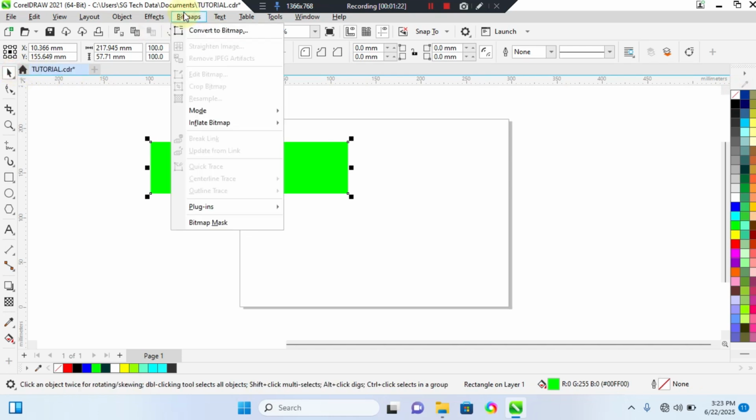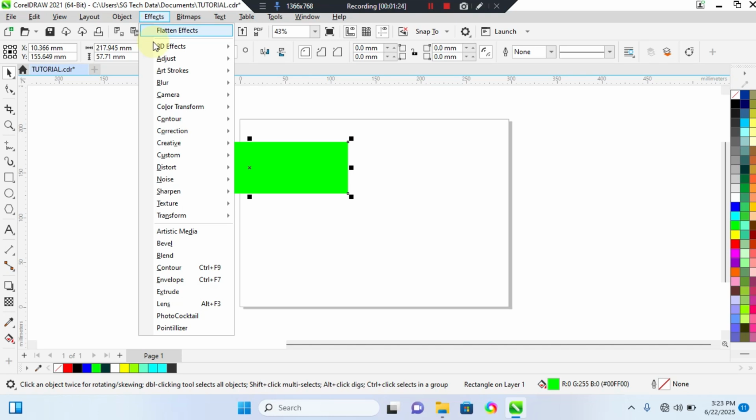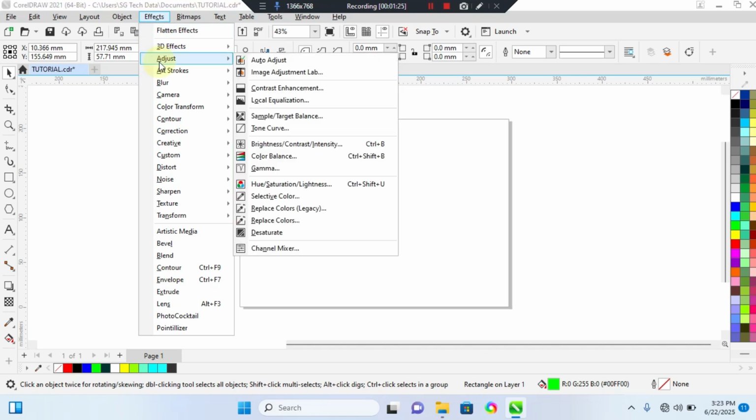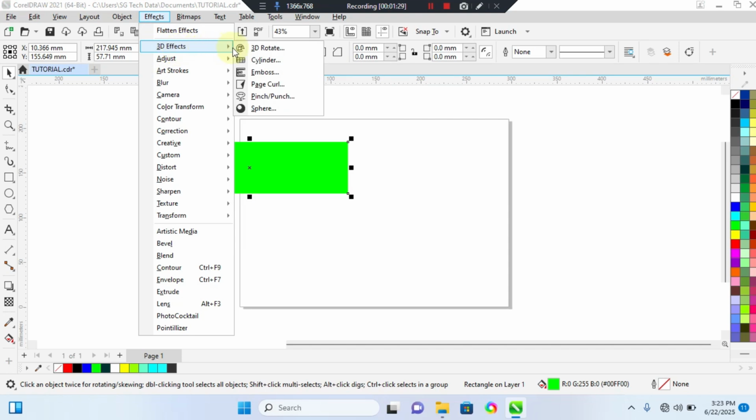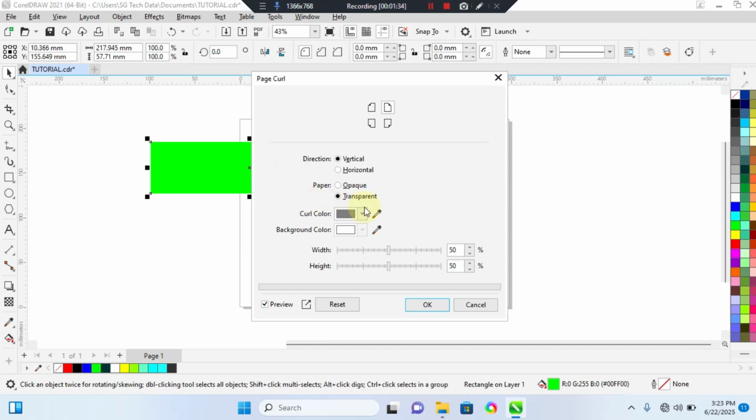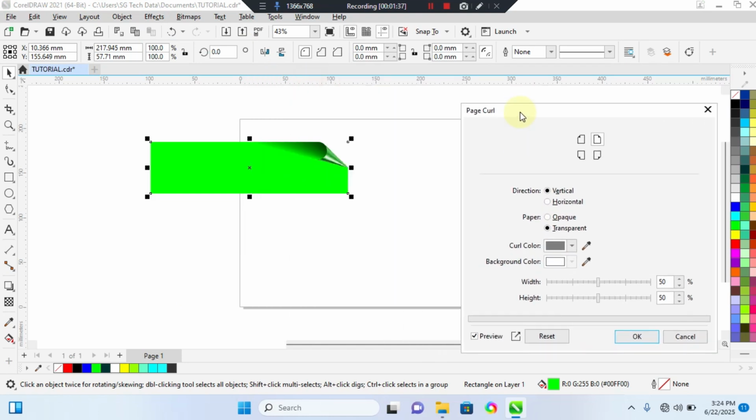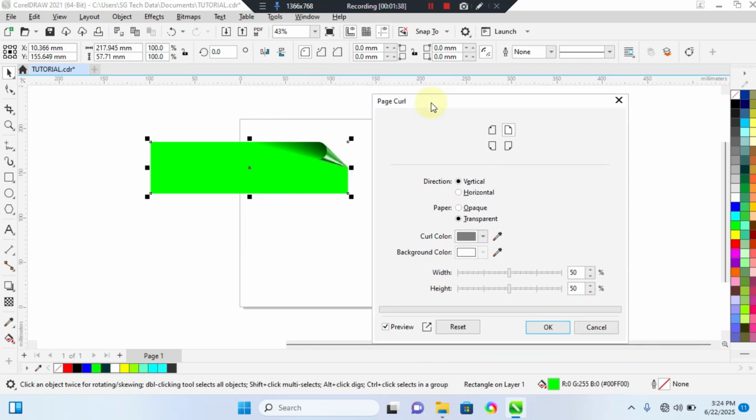If I don't convert to bitmap and go to Effects, which we haven't discussed yet, in this effect we have 3D effects, 3D rotate, 3D page curl, and all of that. If I didn't convert to bitmap, this page curl might not work properly, but in this aspect of our tutorial, without converting to bitmap, it works.